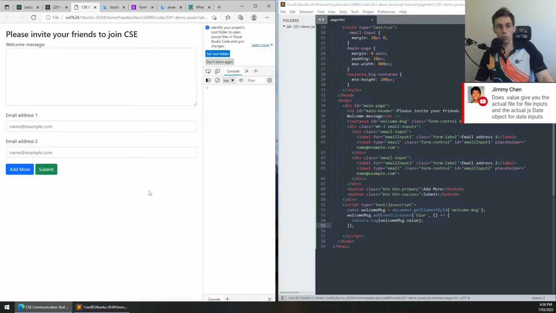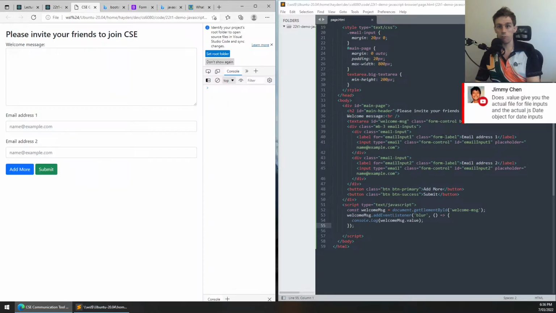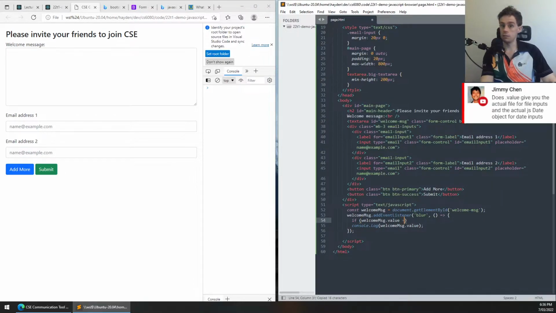Now back to this, what I want to do to the question is if the field is empty, color the background red until it's valid. Okay, so what I'm going to do here is I'm going to check: welcome message.value, is it empty? And if it's empty, I'm going to color it red. If it's not empty, I'm going to color it white, say.